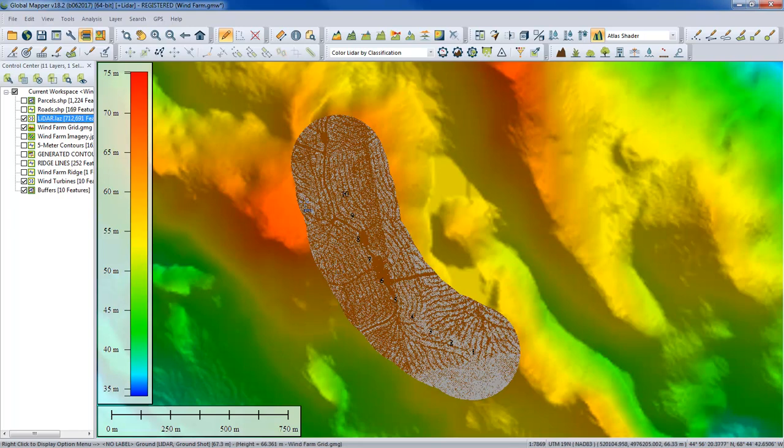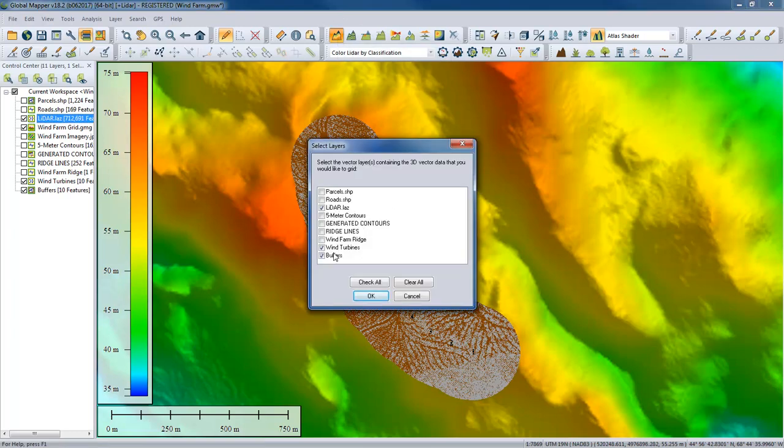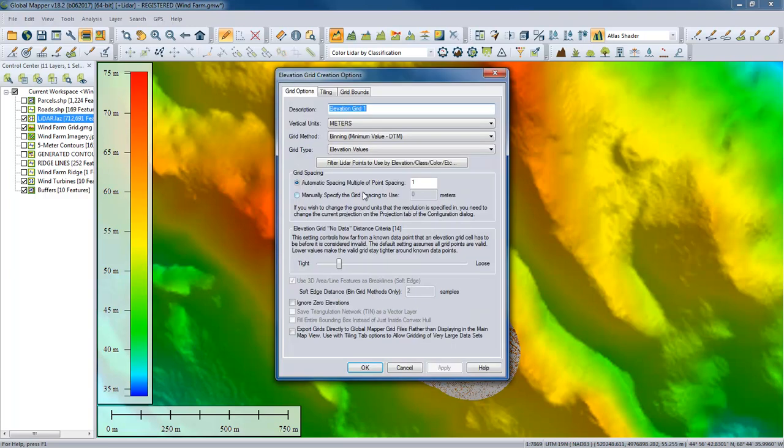So how do I generate that grid? Very simple process. We're using our elevation grid button right here in the toolbar. We have a number of layers. I want to make sure we're not gridding our wind turbines or our buffers. We don't need that. Just our LiDAR layer. We'll click OK. And this is the grid generation dialog box. I'm not going to go into the details right now. This has been done in many previous workflows.